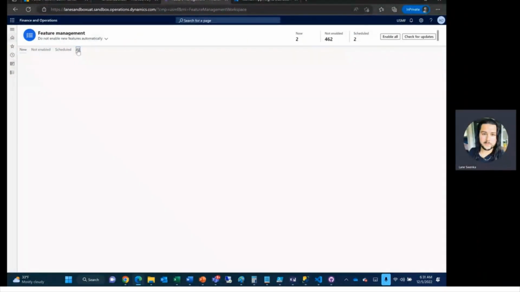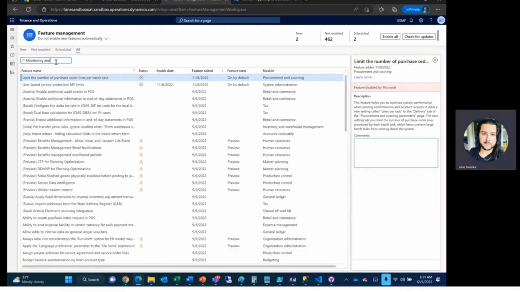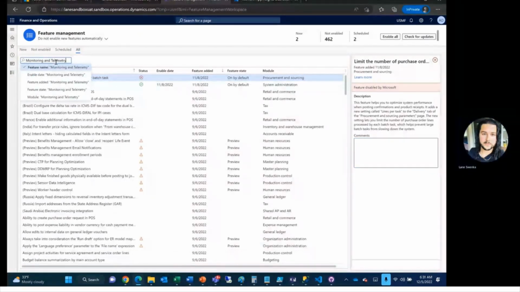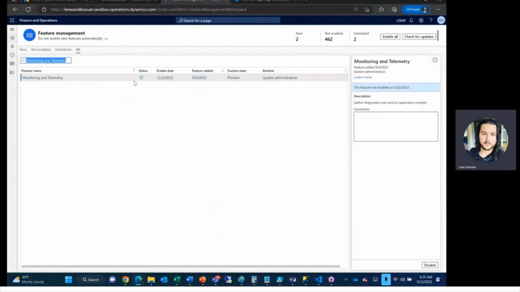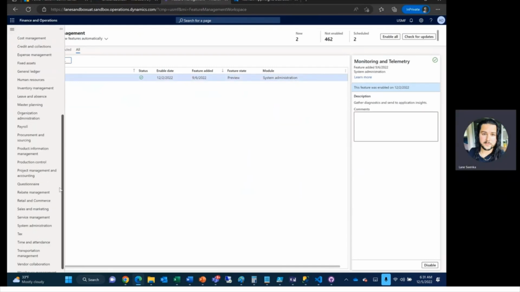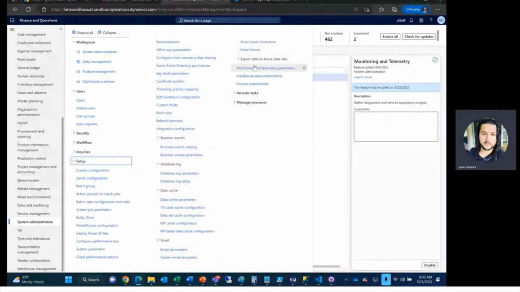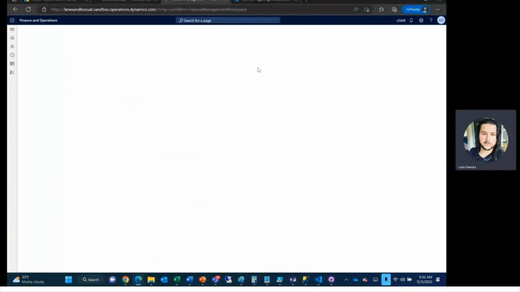And by navigating here, first we'll look up the monitoring and telemetry feature. And you'll see that I've already enabled this feature. However, if you have not, you may do so now. And by enabling monitoring and telemetry, you may also read the documentation by clicking the Learn More link. And then from there, in the System Administration module, a new capability is enabled underneath the Setup section called Monitoring and Telemetry Parameters.